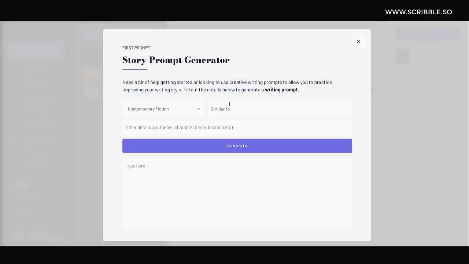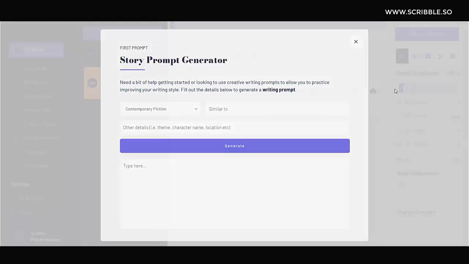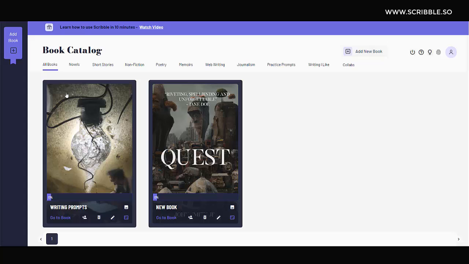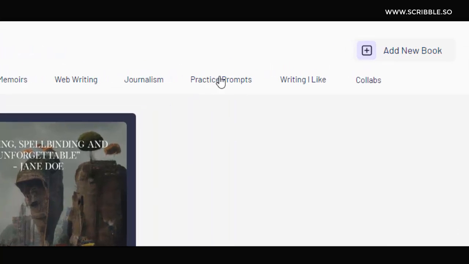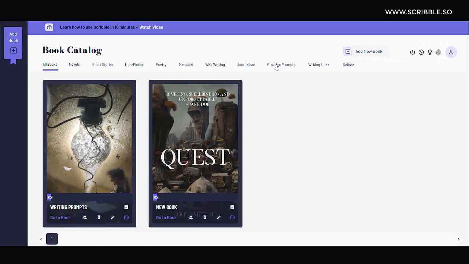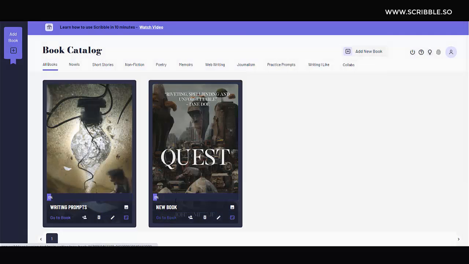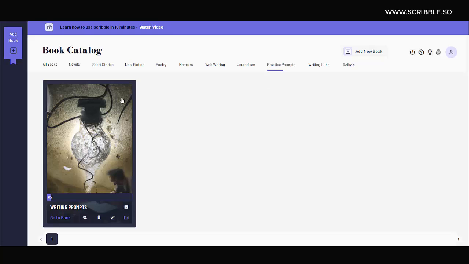So what makes this writing prompt generator better than others that are out there? First of all, writing prompts that I generate with this prompt generator, I can save directly within the application itself. Not only can I save the prompt, but of course all of my own work developing these prompts into more fleshed out story ideas as well. Now, notice over here on your main book catalog page, you have a section for writing prompts and practice. Now, this gives you a dedicated place where you can keep track of all your writing, training, or practice work. This allows you to always see how far you've come and how much you've progressed as a writer.